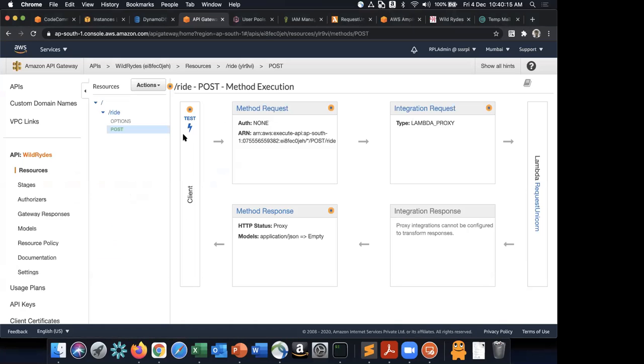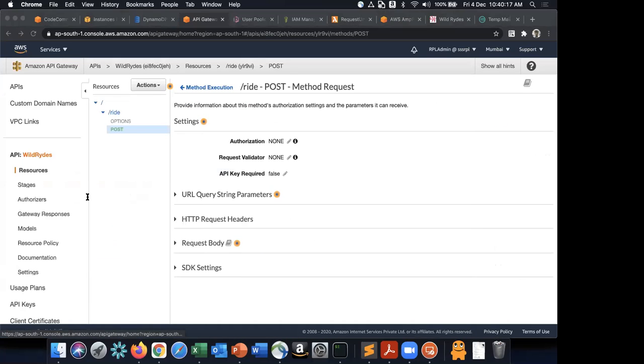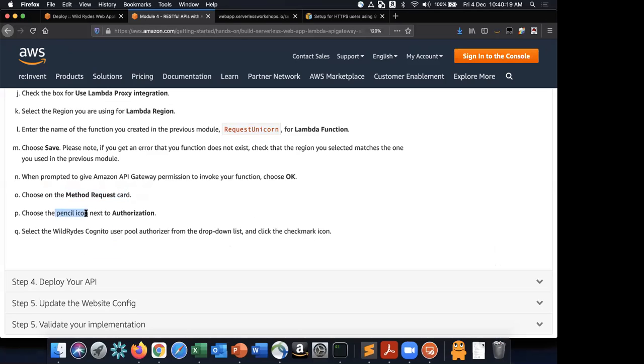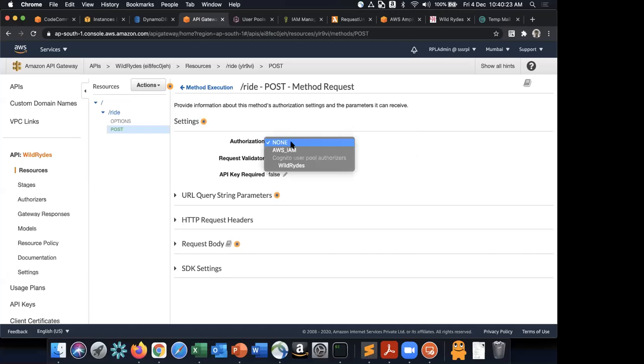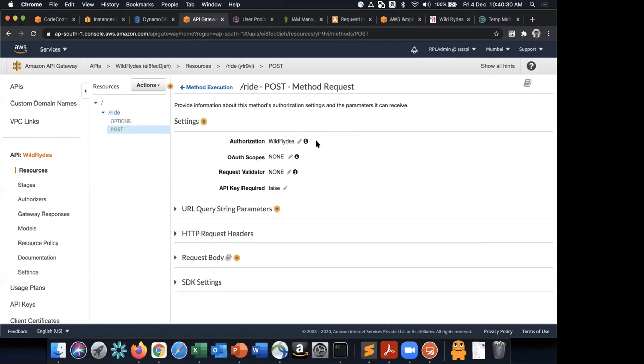Choose the method request card. Click the pencil icon next to authorization. Select under Cognito user pool, select Wild Rydes, and then click the checkbox. That's done.